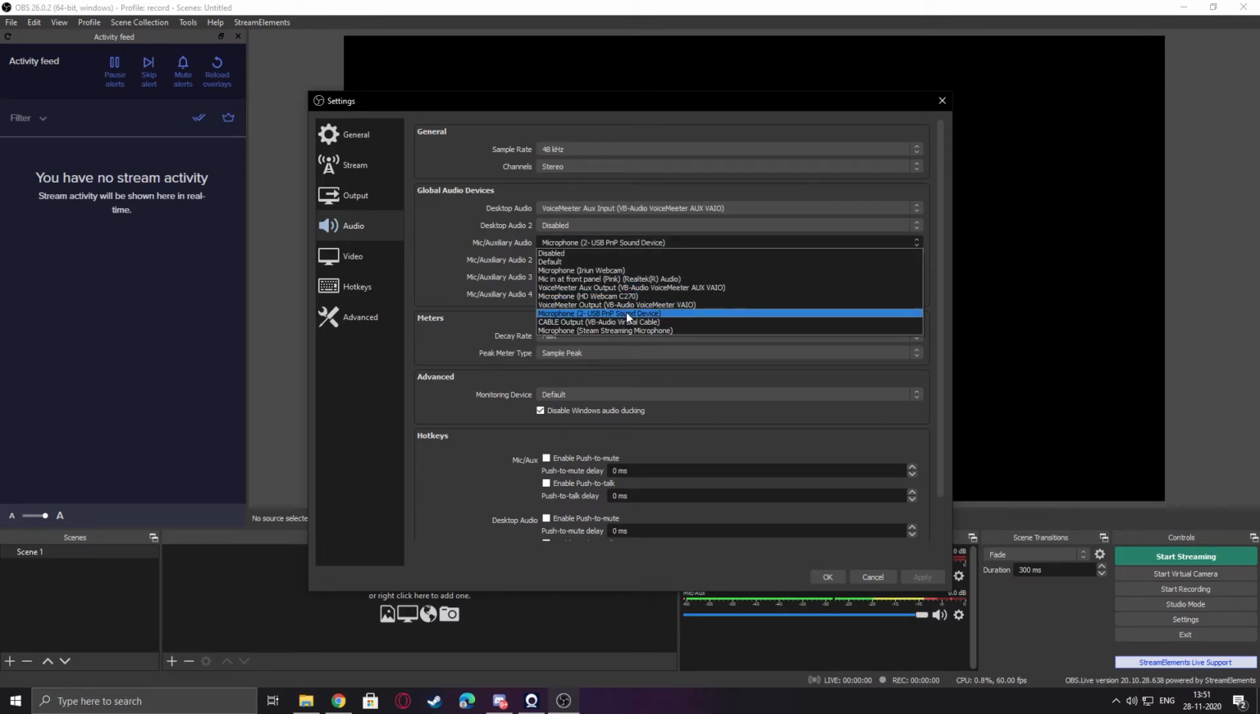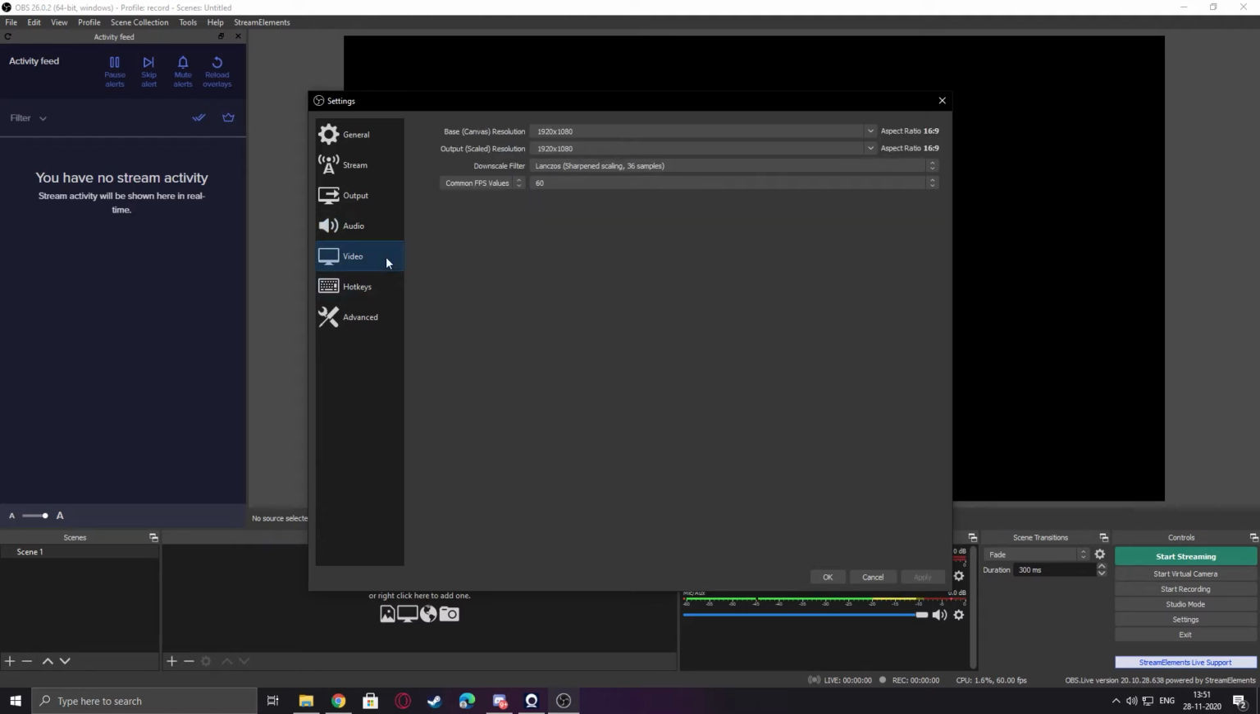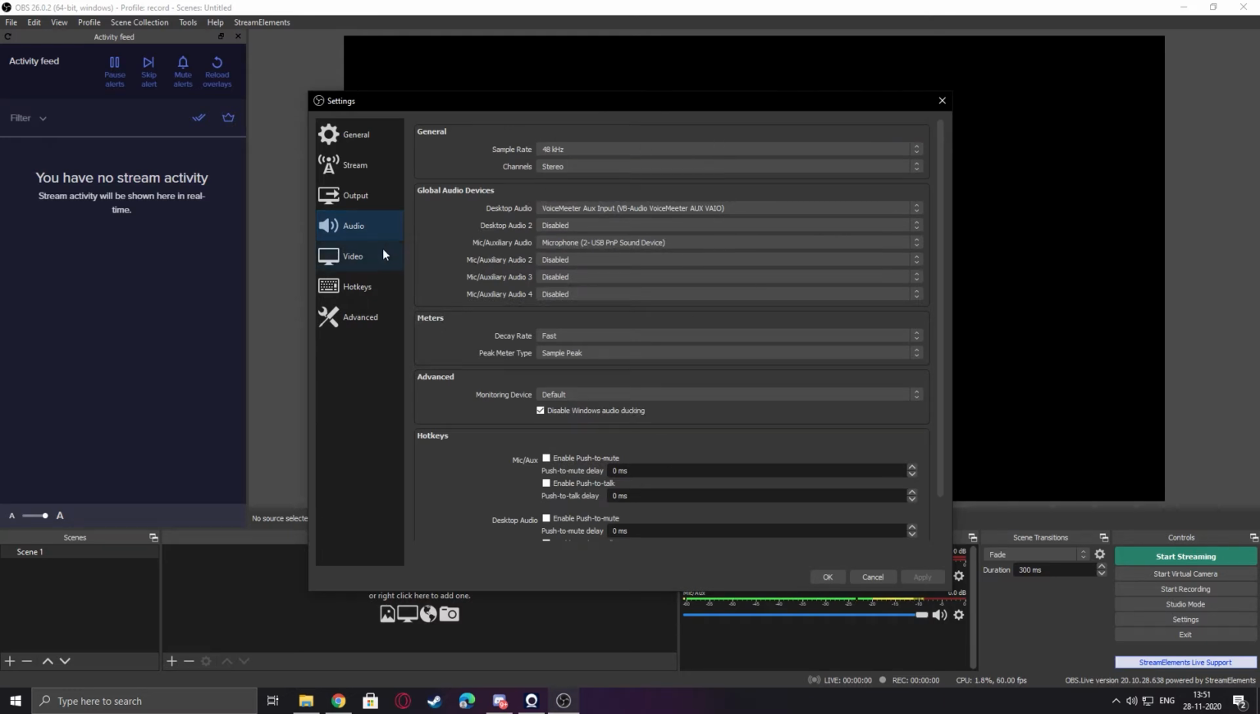And for mic, you should select the mic you use. For example, I have got so many mics. This is my headphone mic. This is the mic I use. I use a sound card, so it should look something like this. Everything is done. This is all you have to do in the audio tab.